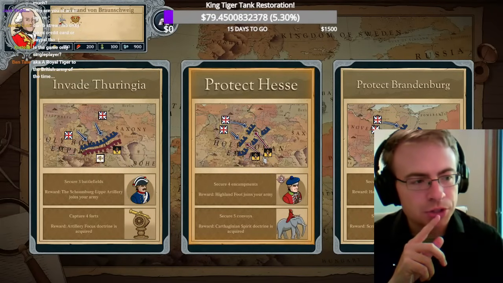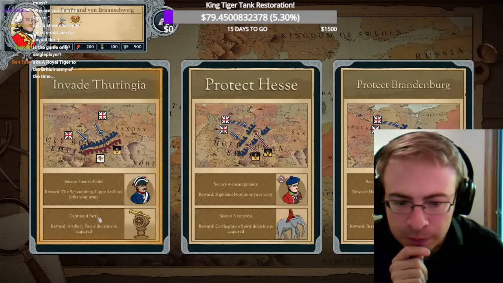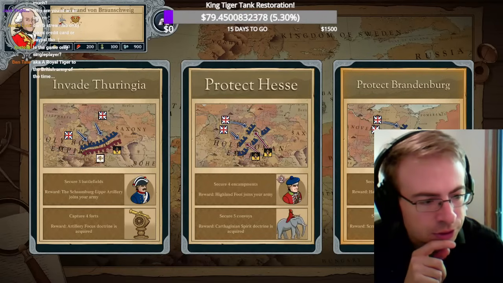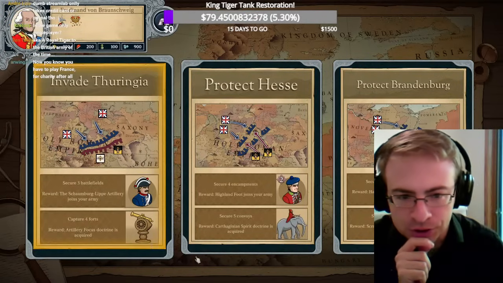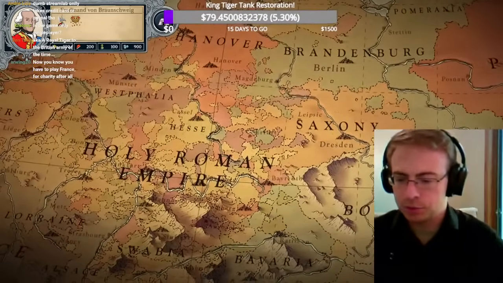Which one do we want to do? We can protect Brandenburg, protect Hesse, or invade. Let's see. Secure 3 battlefields and capture 4 forts. Secure encampments, and then secure convoys. I think I want to do battlefields and forts. That sounds like a good time to me. So we'll go in to do that.